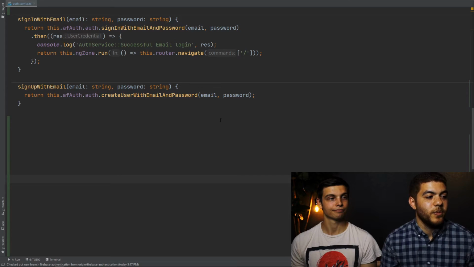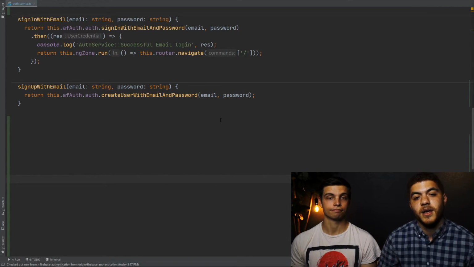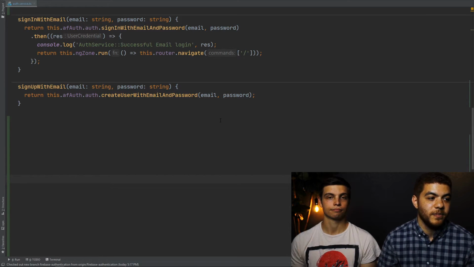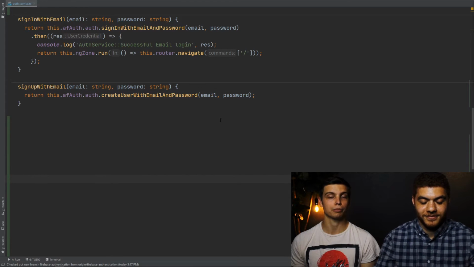The sign up with email is very simple. We just call the create user with email and password method on the Angular Fire Auth library and give it the email and password, and once again we get a user back.